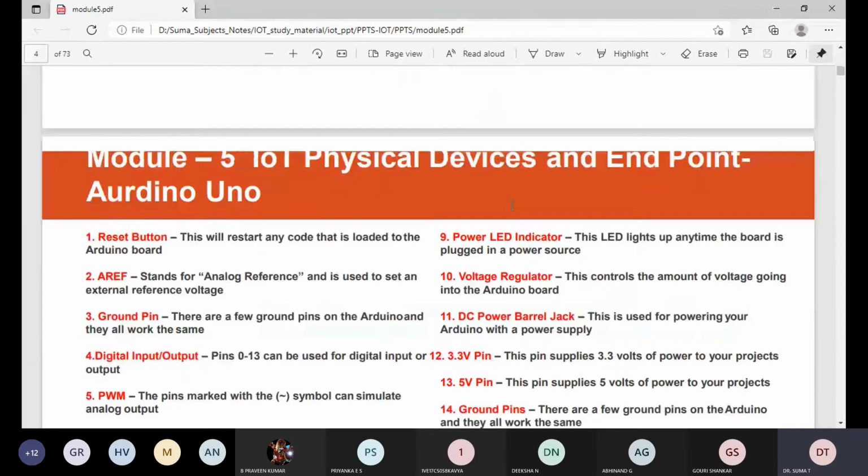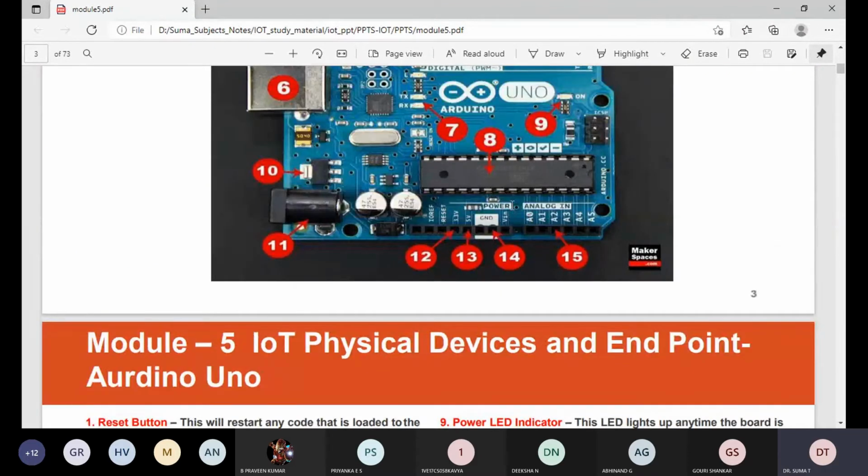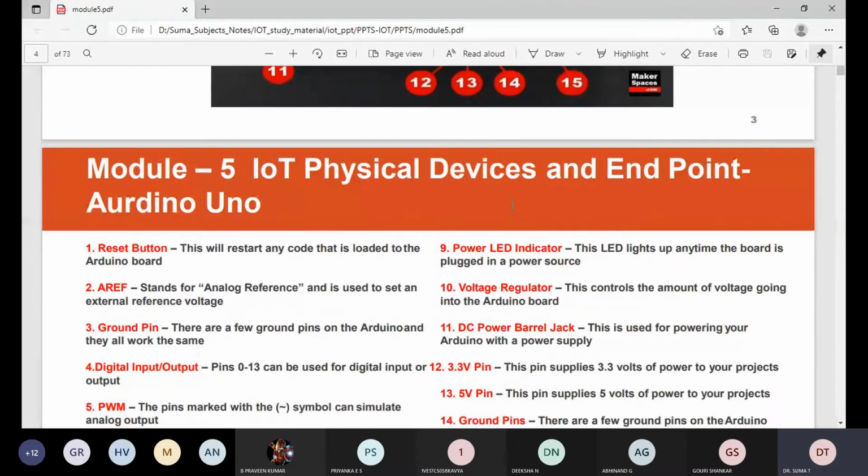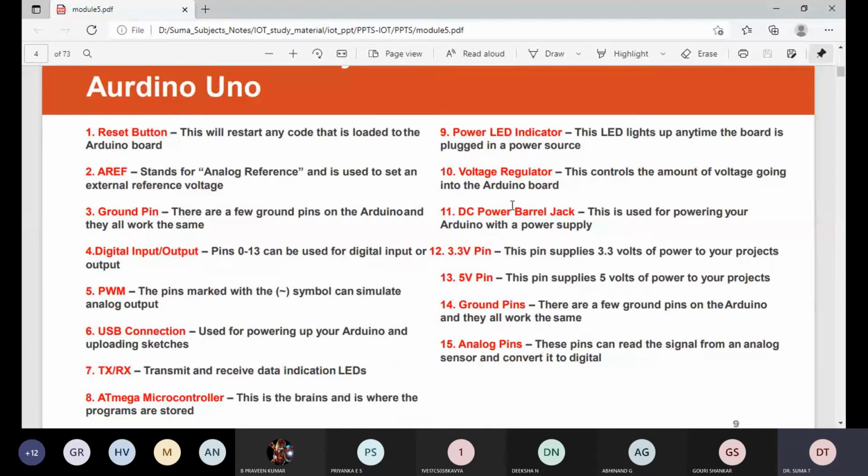Next, number 9, you can see the ON and off. That indicates the power LED indicator. This LED lights up anytime the board is plugged into a power source. Whenever you connect the Arduino board to power, the LED will be in the on condition, it glows.